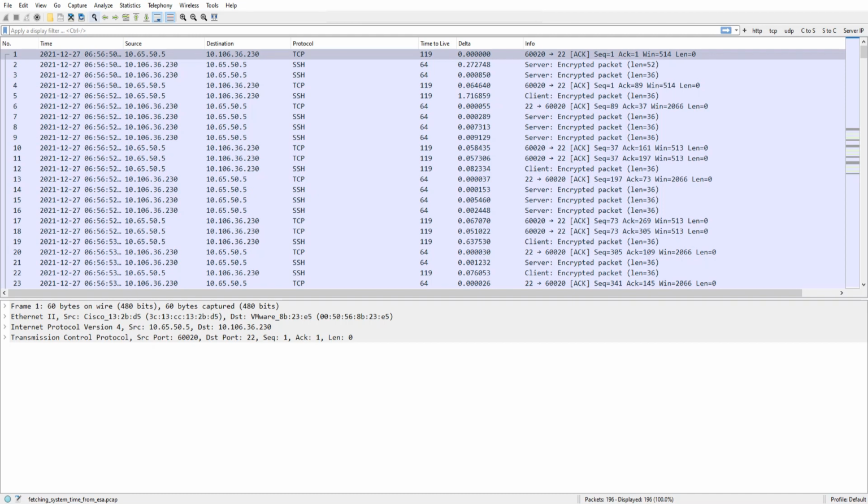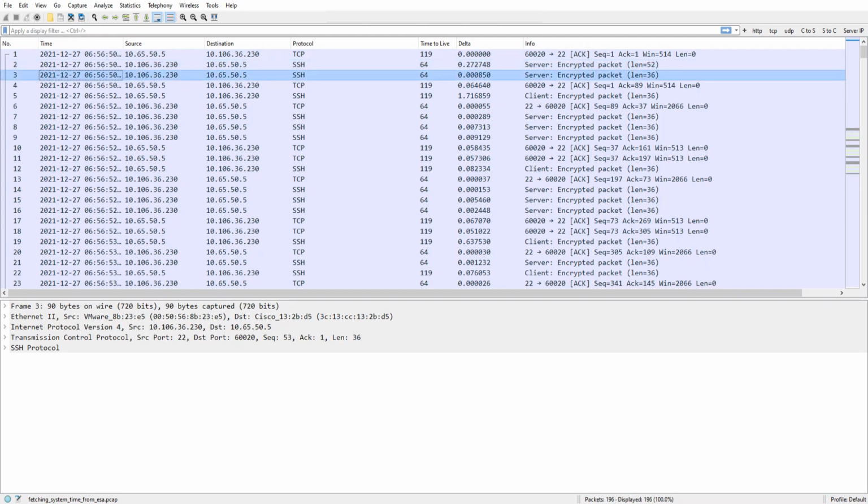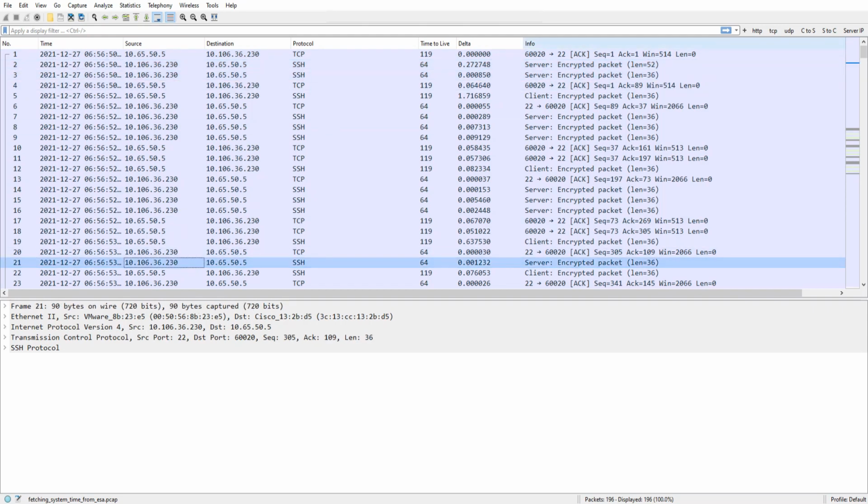And then you have find a packet. I'm going to talk about it at the end. We have go to the previous packet. Right now, I'm on packet number 1. I can go to packet number 2, 3, and so on. Right now I'm on packet 21. How do you get this information? You can check right here. It says frame 21. So in case you don't know which packet you're on, you can always check this option right here.